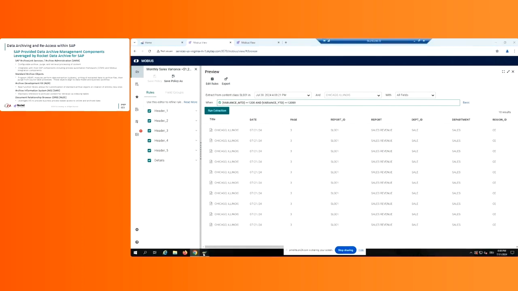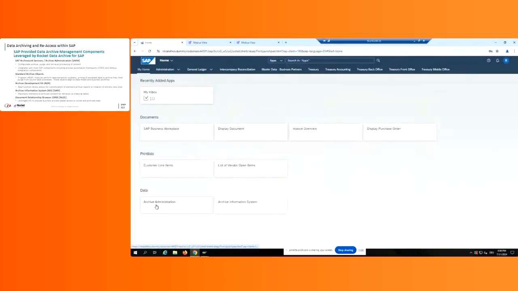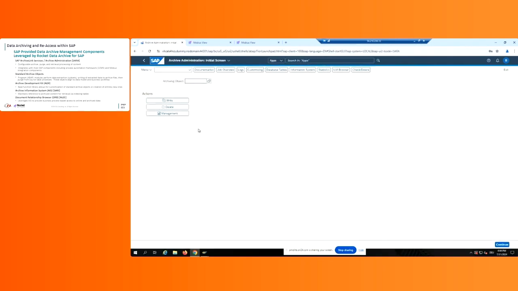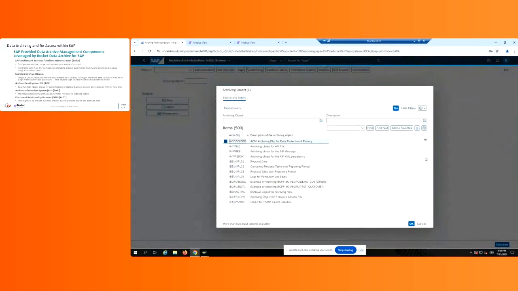So I'm actually going to go, there's more than one way to skin this cat. Let's go here to Fiori again. I've got a card for archive administration. And what you'll notice is there's a large number of archiving objects that SAP provides. There's more than 500. Okay, we're going to keep it simple and do an underlying. Oops, I'm in Dutch. I've got to change to English.